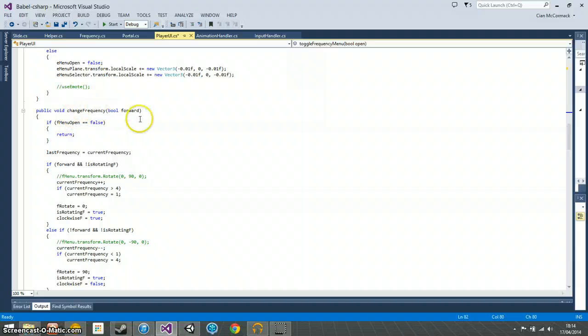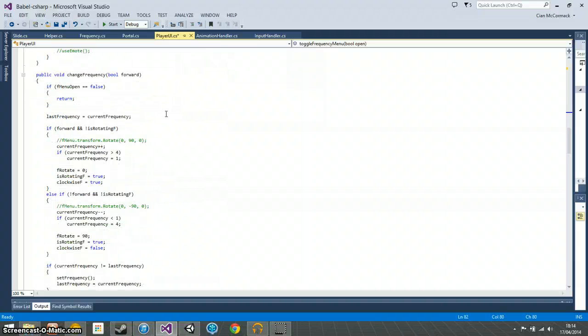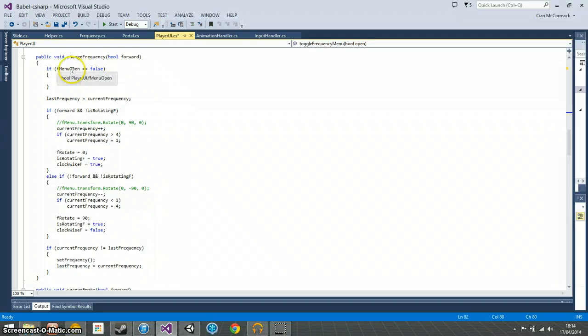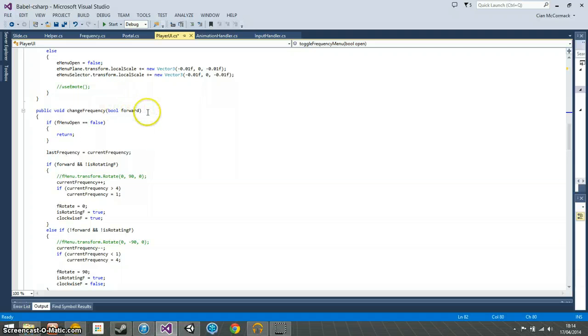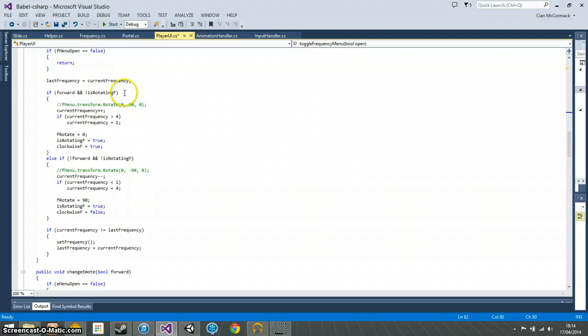And for changing frequency here, if the menu isn't open, then obviously they can't do anything. So it sets the previous frequency to the current frequency. So if it's moving forward, it checks if they're going to turn it to the right or turn it to the left, because the player can go either way. So if it's turning to the right and it's not currently rotating, so that you can't queue a load of them up and do it all together, it just increases the current frequency by 1, and if it's at 4, because there are only 4 frequencies, it just sets it back to 1.